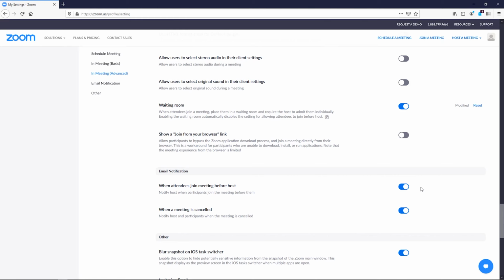Here we have when attendees join meeting before the host is notified. I have that function turned on. However, if you remember from above, we have not allowed attendees to join before the host, so it's really not important that I have that turned on since I already selected above not to allow attendees to join before the host. When the meeting is canceled, notify the host and participants that it's canceled. I have that turned on. It might be something you want to turn off or on depending upon your needs, but that's something to pay attention to.